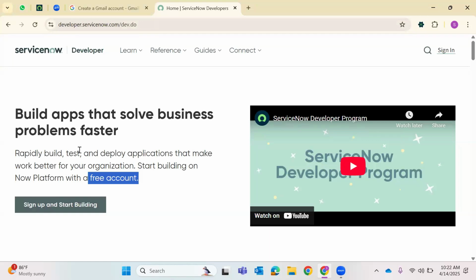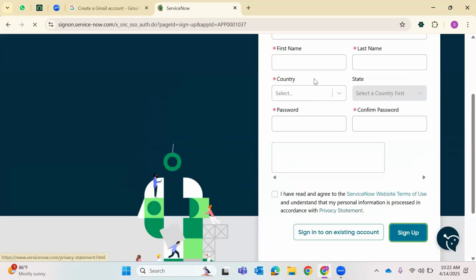Okay, this is similar to your real-time instance, guys. Almost 90% of the activities that we are able to do here, you'll be able to do in real time. Okay, so working on PDI is much more appreciated. And now we are going to create a new account. That's the reason I'm clicking on sign up and start building. This is the button. Once you click on this, it asks you to provide a few details.